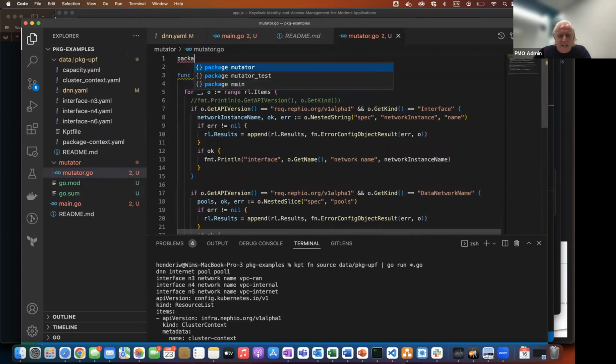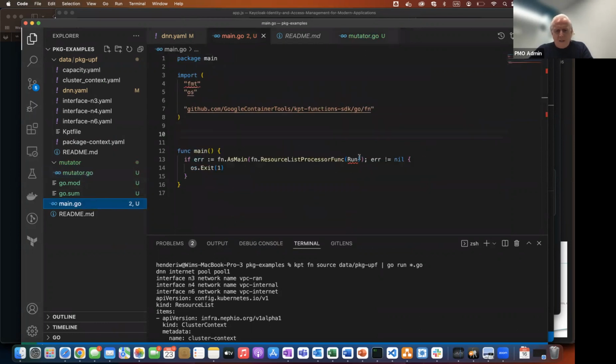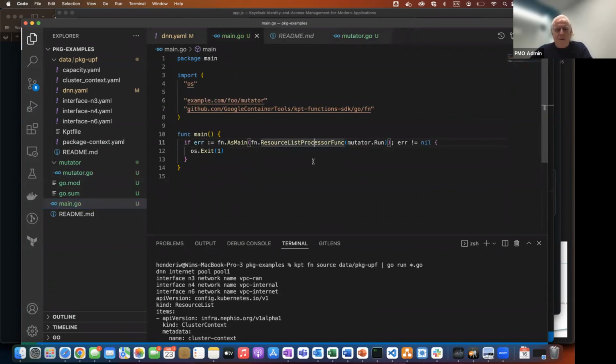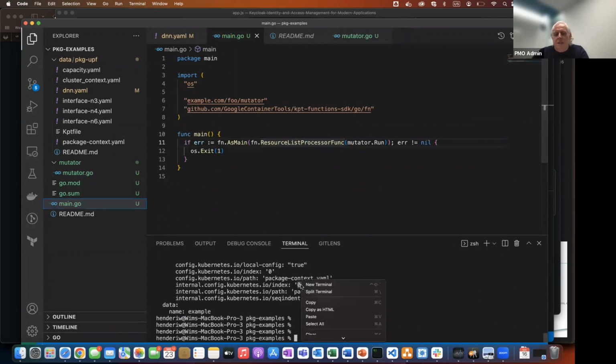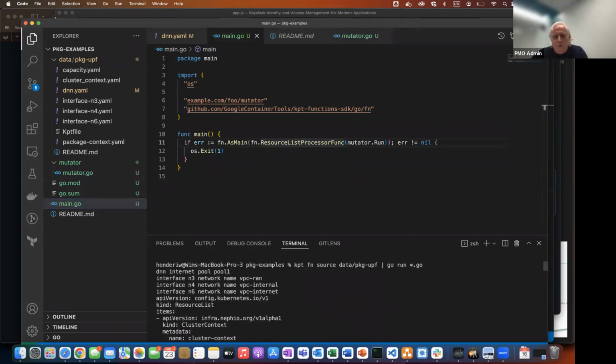And then we say it's package mutator. Of course, oh, sorry, mutator. And now we just have to do mutator.run. And we import it. And this is basically the way to split the thing, right? So if we run it again, it would be the same thing.